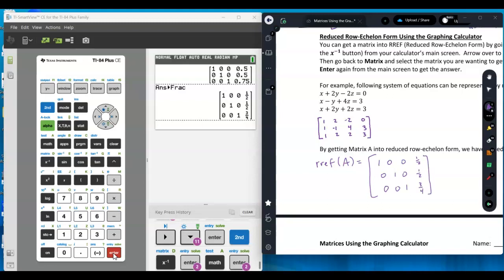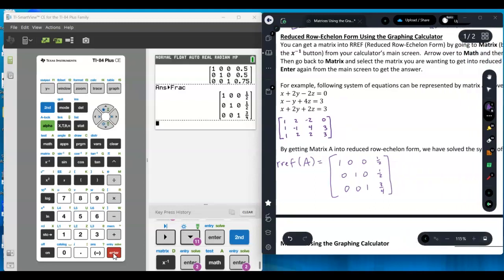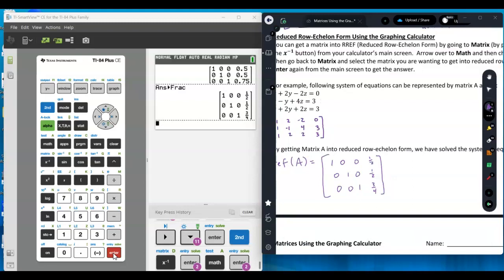And remember that the first item in each row is your X, the second item is your Y, the third is your Z, and then the augment is what it's equal to. So we can see that that first row of the matrix corresponds to 1X plus 0Y plus 0Z equals 1/2. Well, 0Y and 0Z, that's just 0. And 1X, that's just X. So this tells me that X equals 1/2.